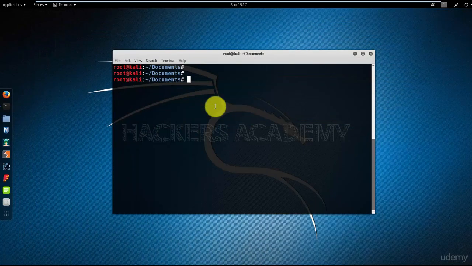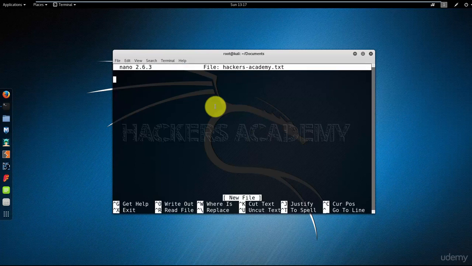I'm in my documents directory and I'm going to create a file called hackers-academy.txt. I do that by typing nano space hackers-academy.txt, and this opens a new file for me. Notice the title of the file on the top, hackers-academy.txt. There's a prompt blinking where I can type my text.